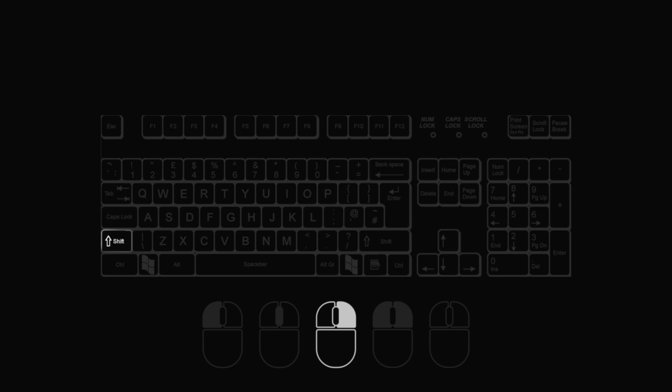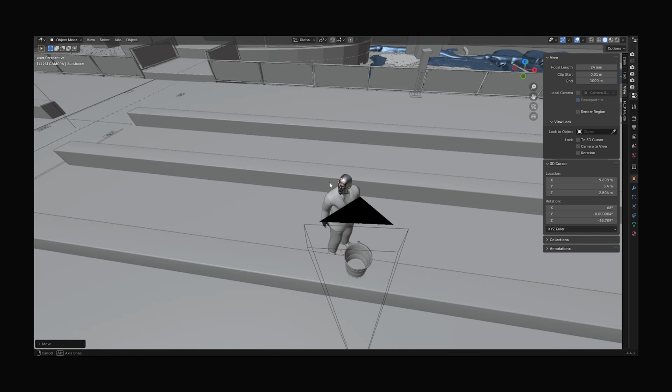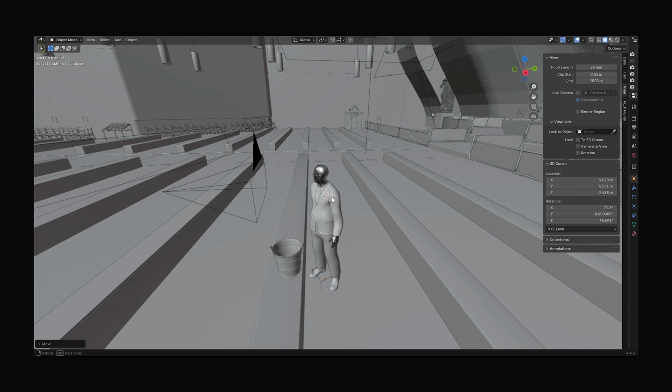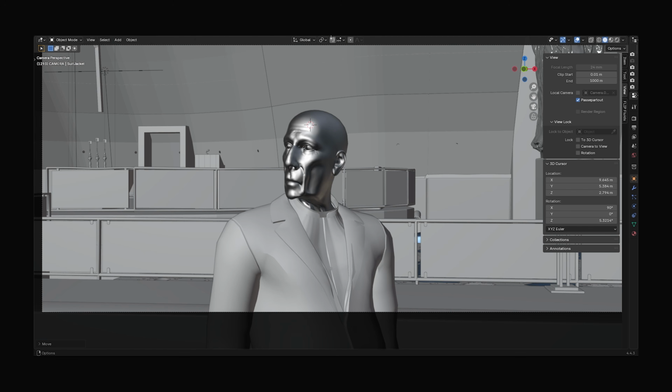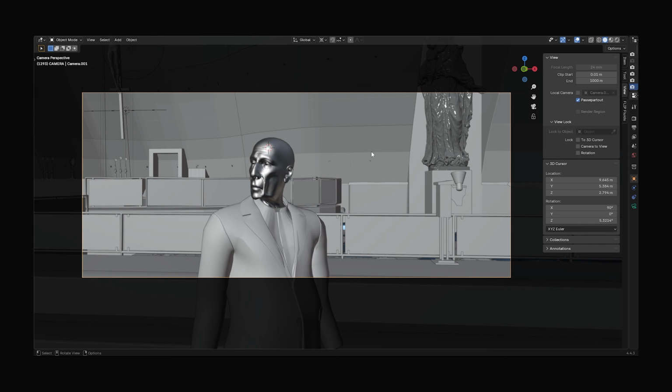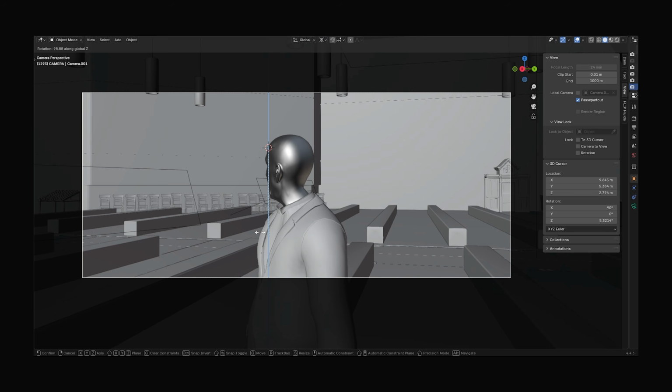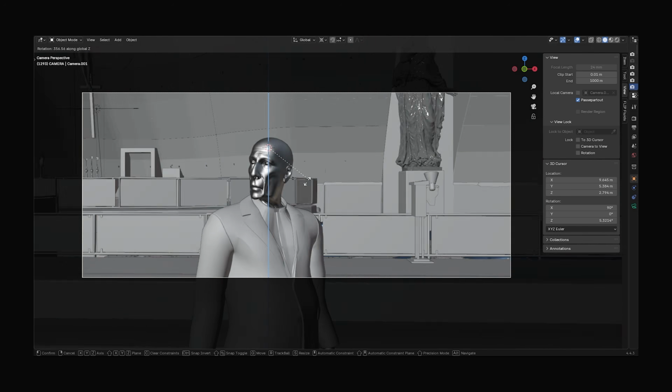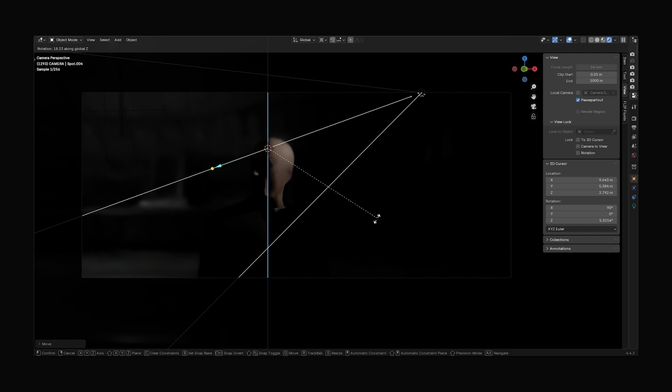Using Shift right-click, we can snap our 3D cursor to any surface in our scene. What's really useful here is adjusting the transform pivot point to orbit around the 3D cursor. I love to use this to find a shot. Use Shift right-click to place the 3D cursor on a good pivot point, and then rotate the camera around the subject. This also works wonderfully for lighting too, to dial in that perfect backlight.